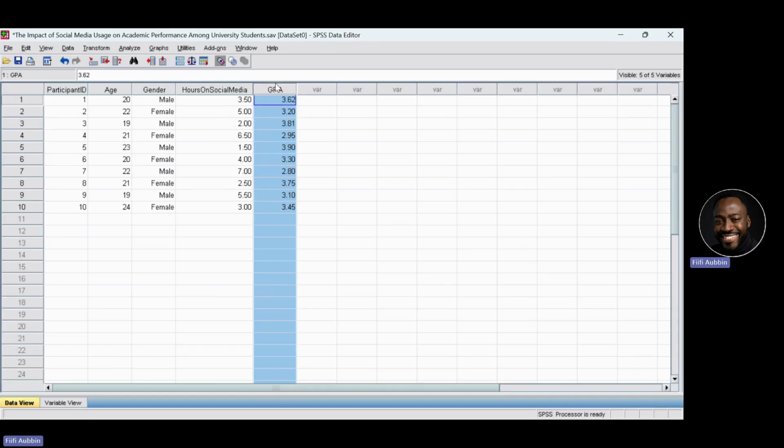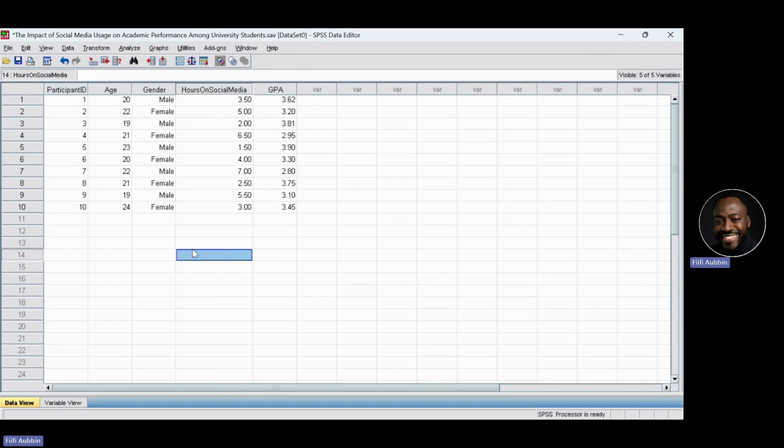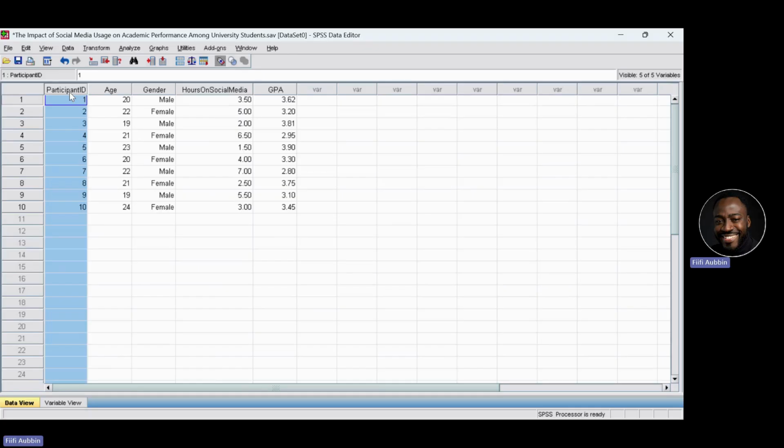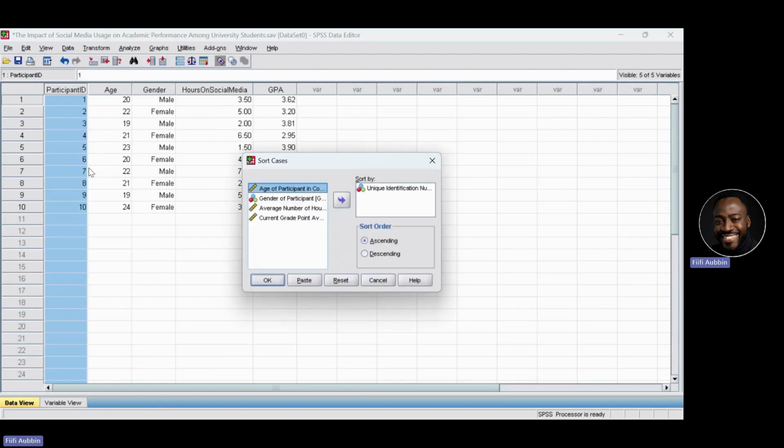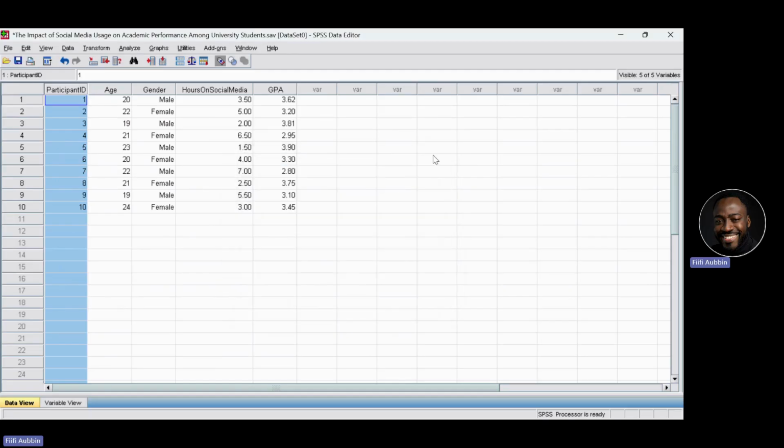So at this point, our data set looks clean and organized. We've reviewed our participant ID. We've checked the numerical values. We've also displayed the value labels with the on and off switch here. We've also organized the data using our sorting, where we moved to Data, came to Sort Cases, and did all of that. And we are now almost ready to begin analyzing our data set.